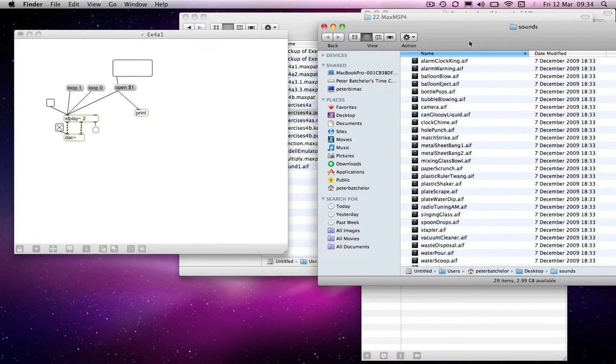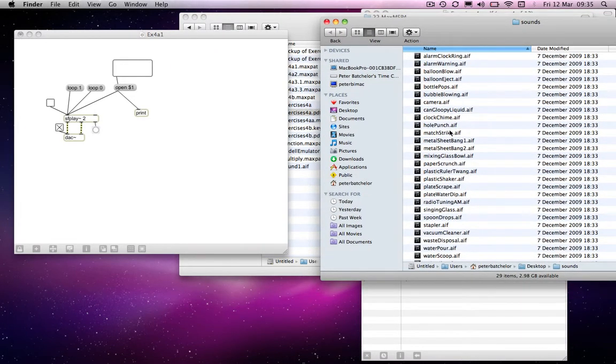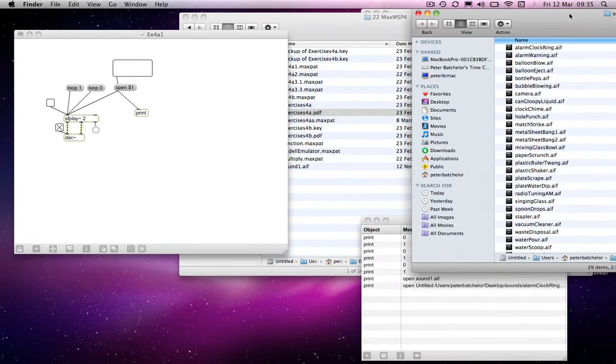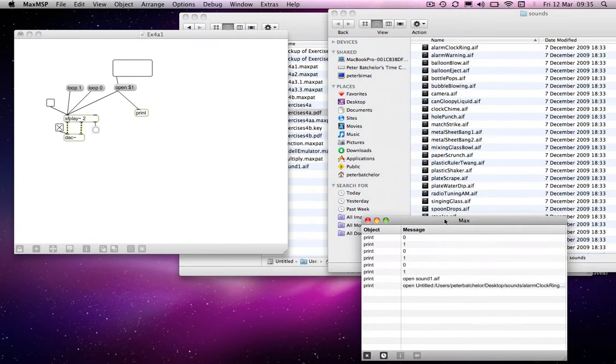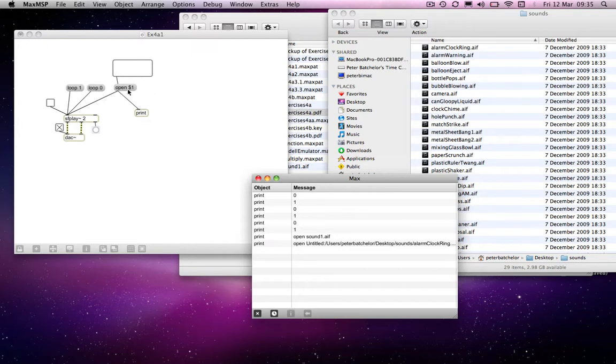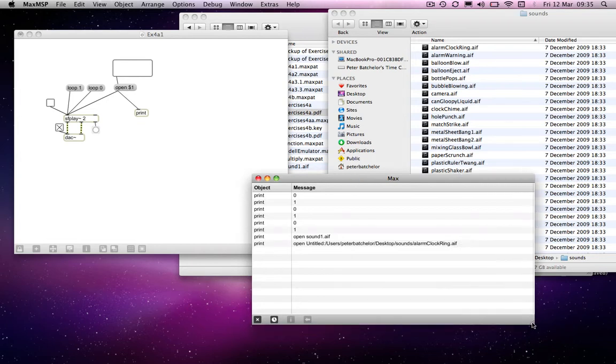All of the sounds that I have in my sounds folder, and I can choose one at random, whichever one I want to use. Alarm clock ring will do. Drop it on that drop file, and you will notice, sorry, that I should have made sure that the Max window was visible. But notice that that open message has now been given untitled users Peter Batchelor and so on, and so the full name of the file and its file path.